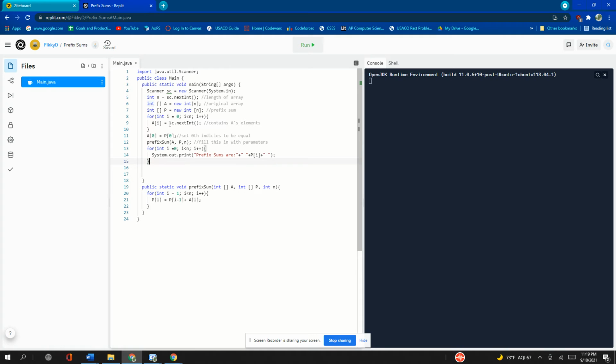We made a new array, so that's the original array. Then we made the prefix sum, which contains A's elements, this loop. And then basically we set the 0th indexes to be equal. Then we said, let this be the filler method where we just pass in A, P, and N. And we make this void because we're not returning anything. Let this be the case over here. And then after that, we loop through it and print out the prefix sums.